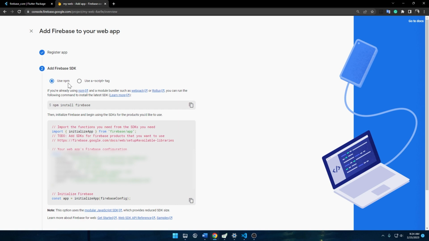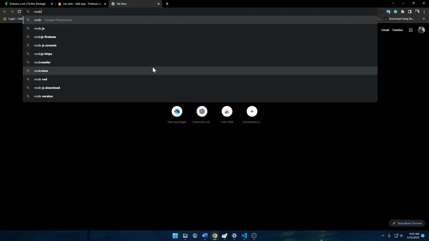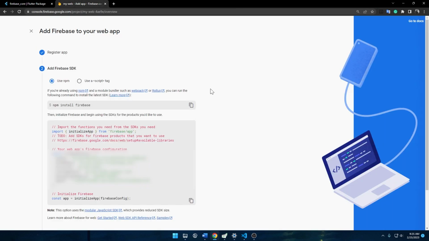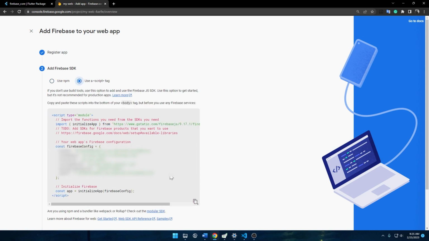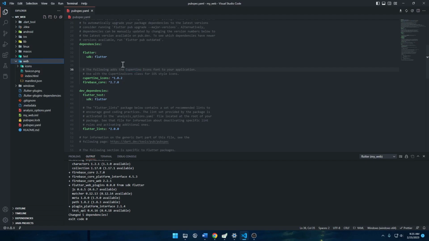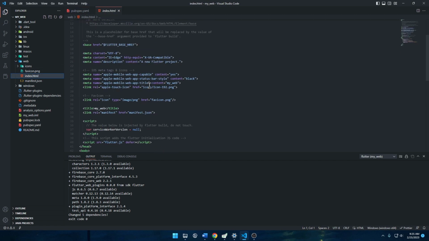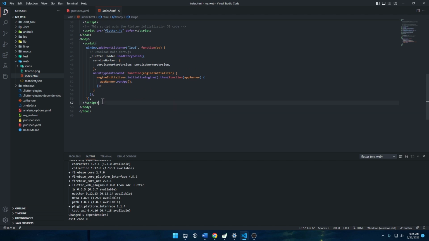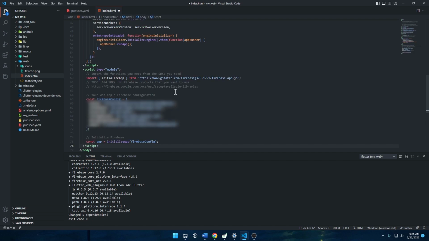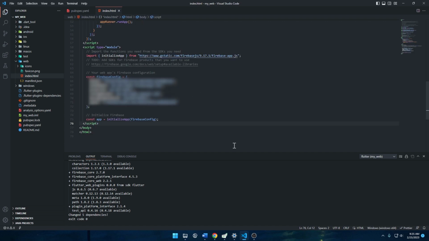Okay, now it gives a decision. You can choose whether it's npm or use a script tag. If you use npm, you can add this command to your terminal. Make sure you have installed Node.js before. But now I use the script tag instead. I copy this script into my project. Now it's copied. I add it into this directory web, and you can see this is index.html. You can paste this script in here. Okay, you can save it.